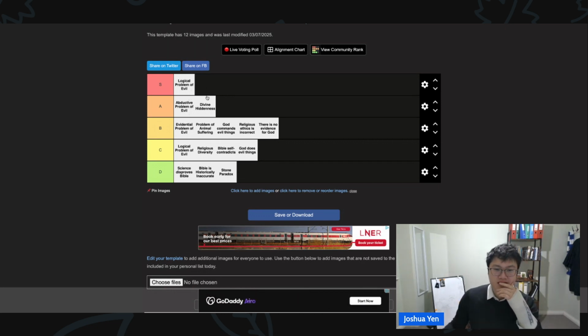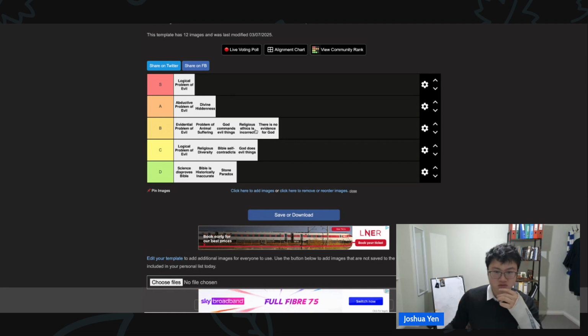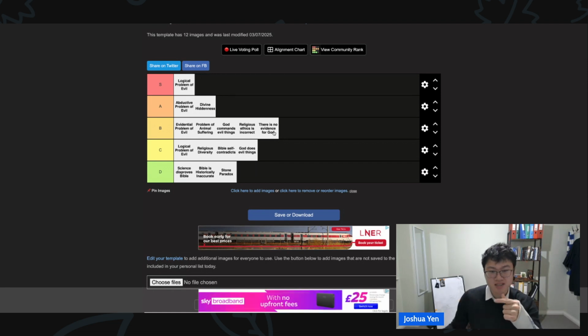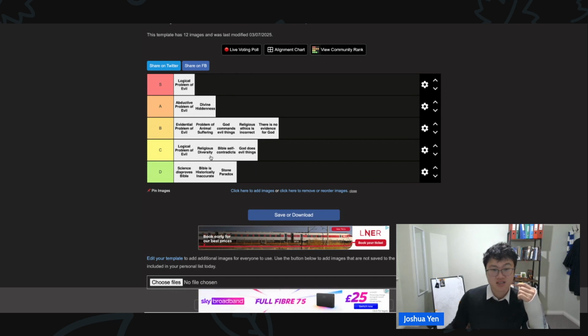Abductive problem, divine hiddenness, I think A tier. Evidential problem of evil, problem of animal suffering, I'm happy with them being on the same level, especially theologically. Theologically speaking, I'd have animal suffering lower than evidential, but for non-theological reasons, I'll keep them on the same tier. God commanding evil, religious ethics isn't correct. Yeah, that's in the right place. No evidence for God is there as well. Logical problem of evil, religious diversity, yeah.